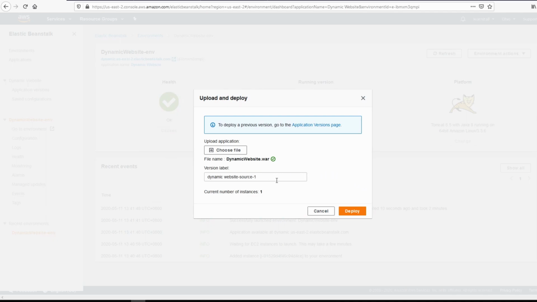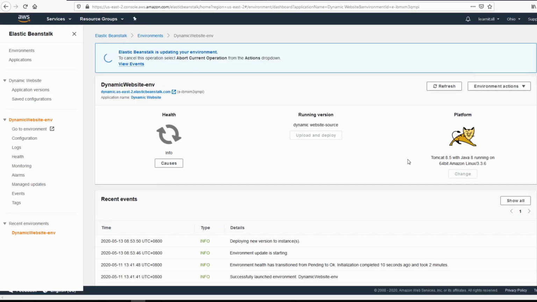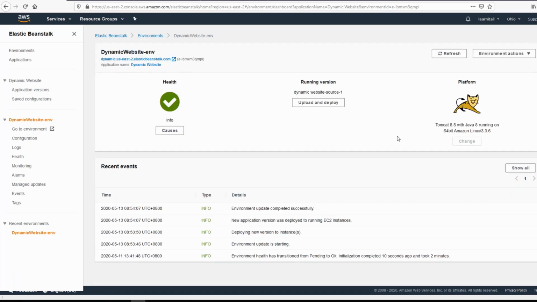You can change the name if you want and click on Deploy. So this process is going to upload the new WAR file into AWS. It's going to take a while.